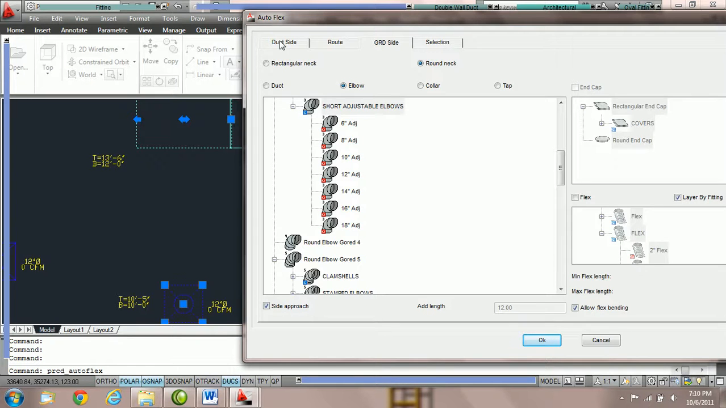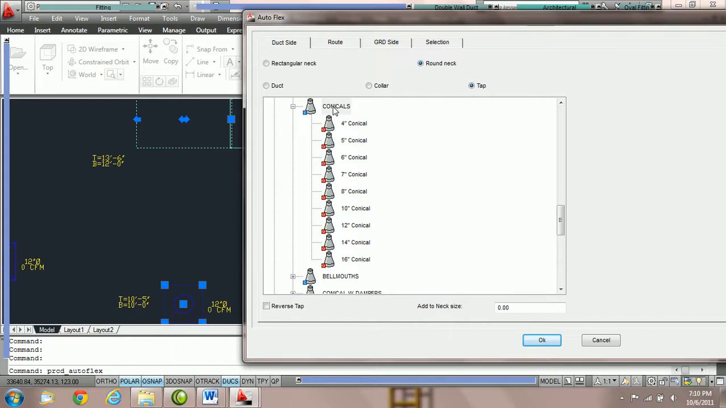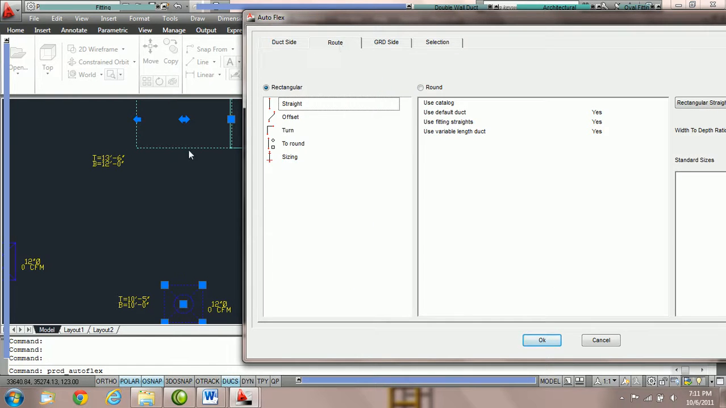So for the duct side parameter, we've got conicals selected for round neck. So the conical tap is going to go here. Then we've chosen routing parameters, which are going to choose the spiral pipe that we're going to use for the remainder of this route. Notice under round, we have catalog, spiral for the straight section. So straight, we're using the spiral duct. So we're going to get a conical, then spiral.